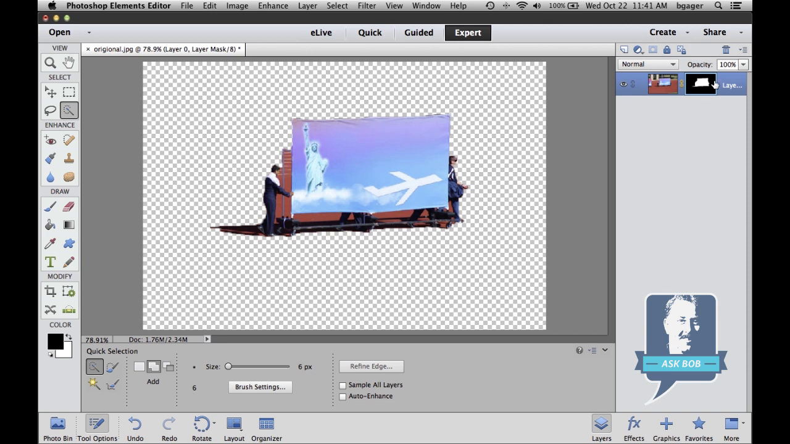Now, what's really cool about these layer masks is it isn't really erased. The way a layer mask works is everywhere I paint with black, I hide that part of the layer, and everywhere I paint with white, I show that part of the layer.